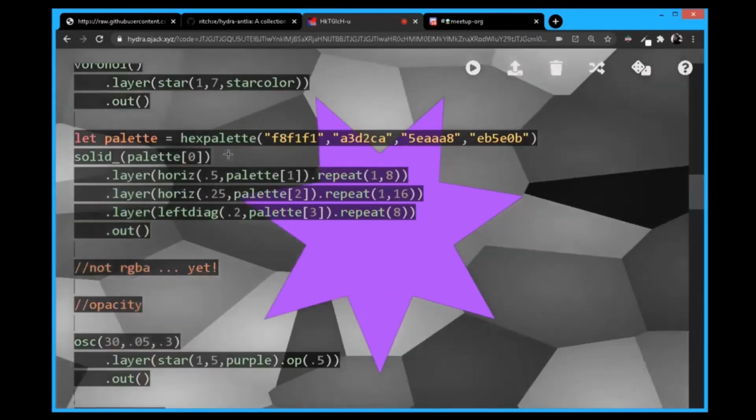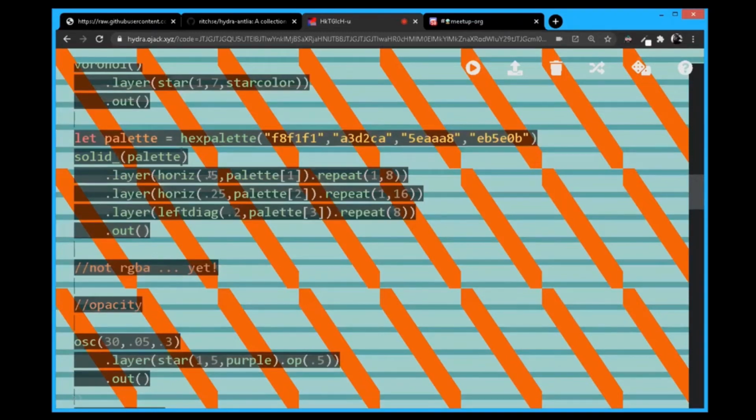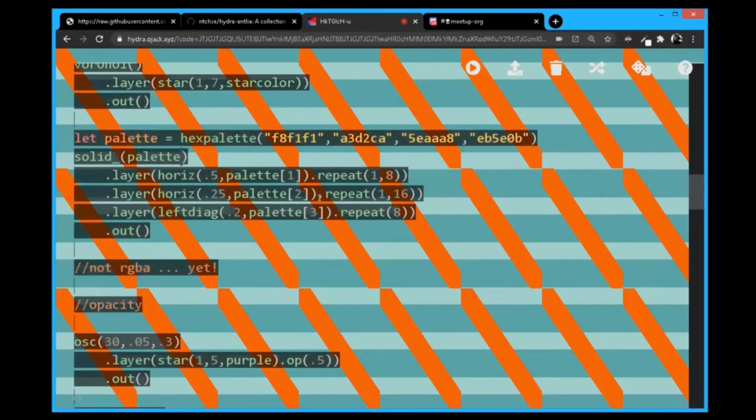I also made this hex palette thing, which just takes any number of hex colors as arguments, and you can just call it as any array. And also if you don't call a specific item in that array, it will do the changing over time too. So this is nice when you have a sort of palette you found online.